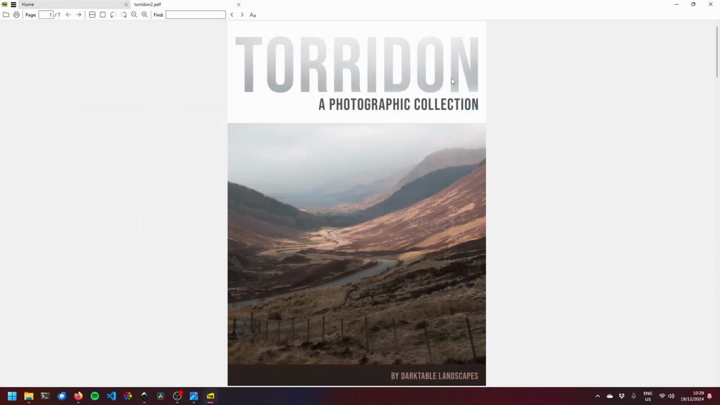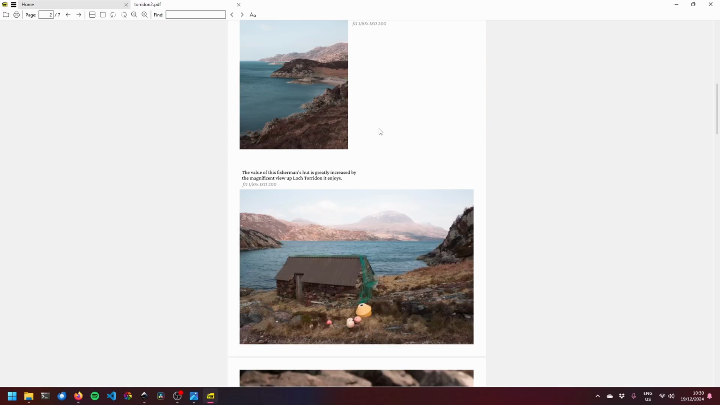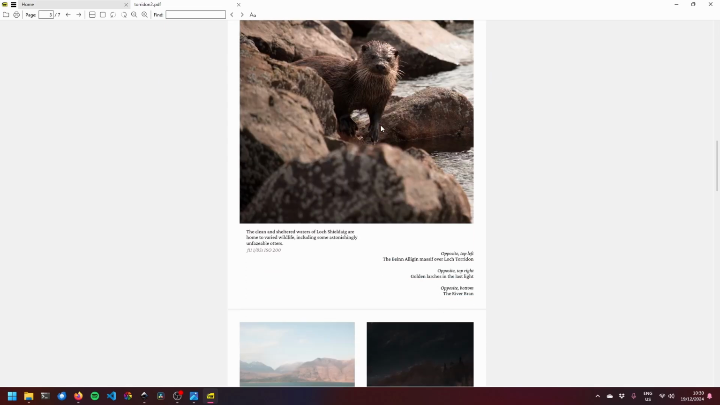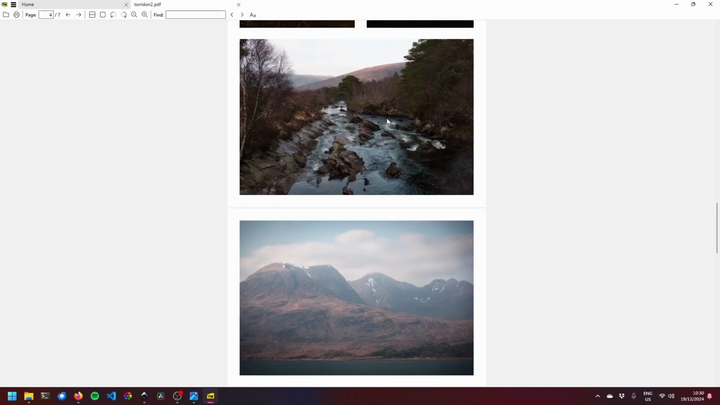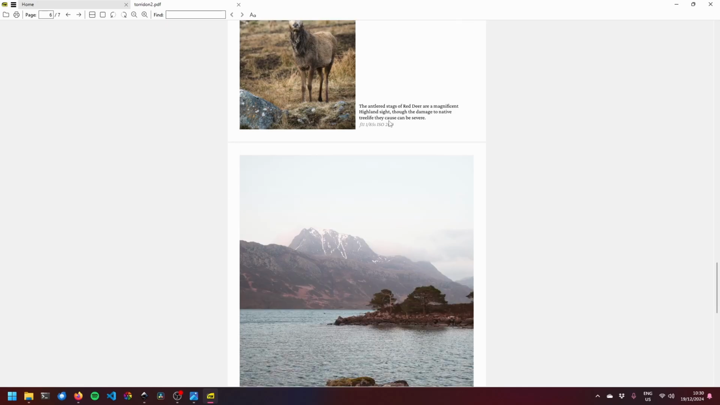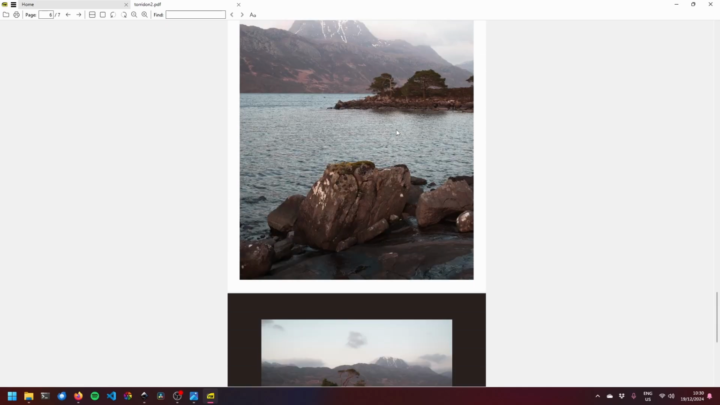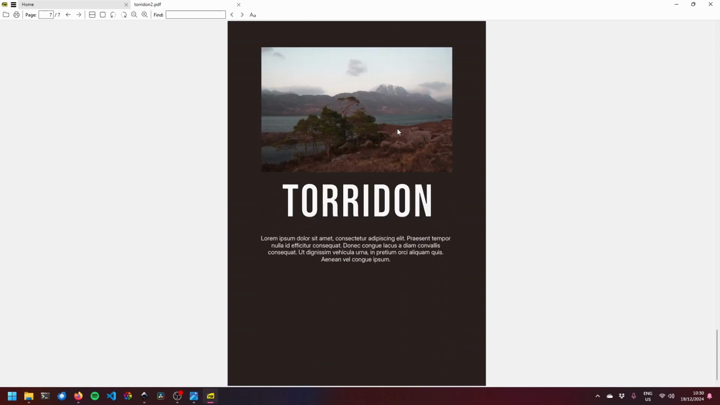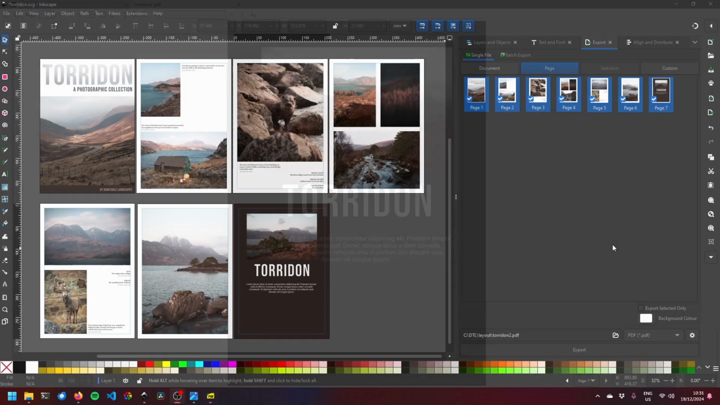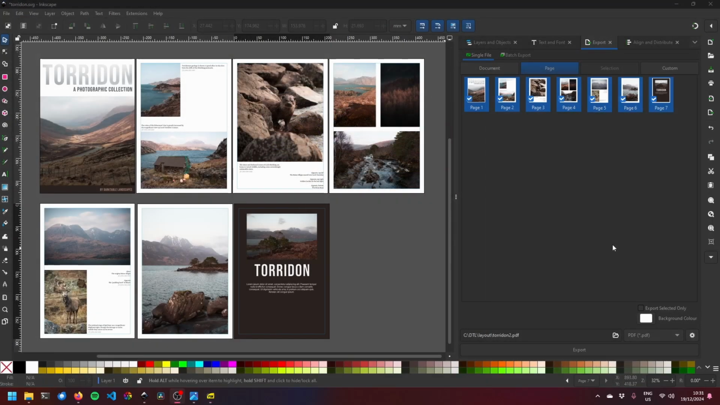Okay, so here's our PDF. I've opened this in my PDF opener of choice, which is Sumatra PDF, if anyone's curious. And we can see that we've got a PDF with separate pages, as we defined, all nicely laid out. So this would make a great ebook, for example, or you could send it to a printer for printing a book. Okay, so there's our basic photo layout with Inkscape.